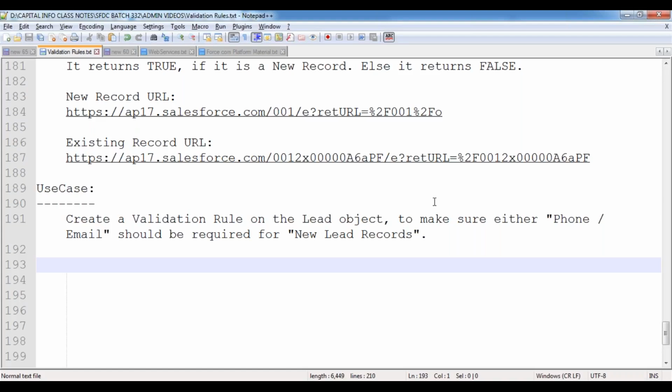That is for the new lead records only. For the existing lead records, I'm not bothered about that. So whenever you are creating a new lead record, compulsorily you have to enter either the phone value or the email ID value here. Mandatorily you have to enter any one of these values. Then how can we do this?